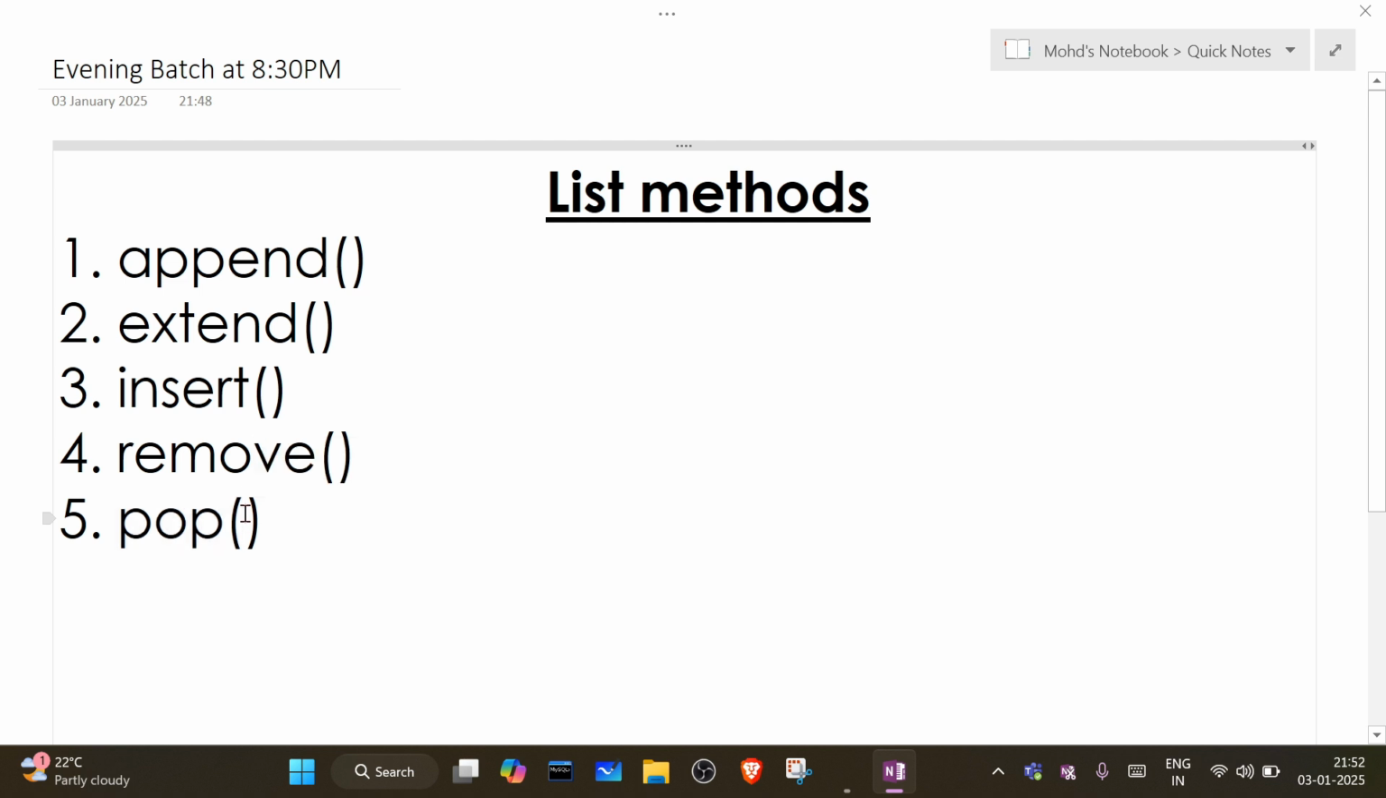So what is the difference between remove and pop? In remove we mention the element or item name. But in pop, in order to remove an element from the list, we mention the index position. Both remove, but one is element based and the other is index based. Getting? Yes or no? Understood, sir. Okay.